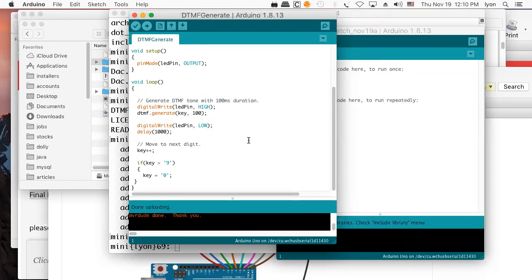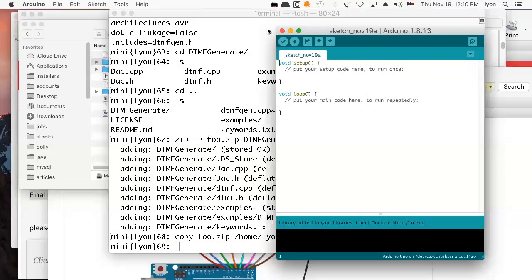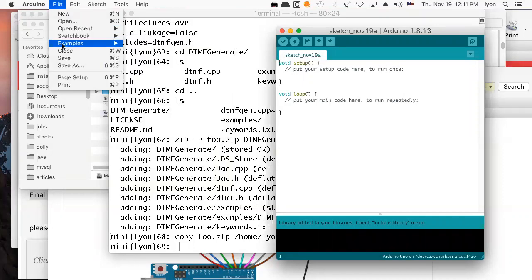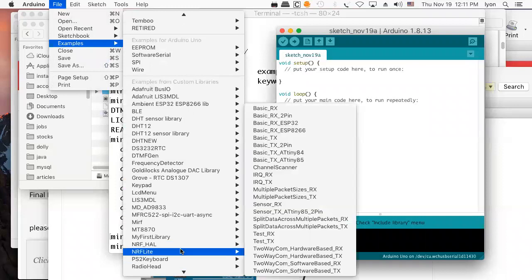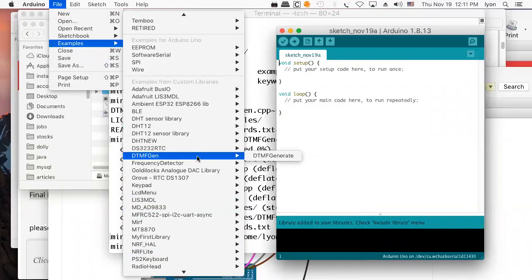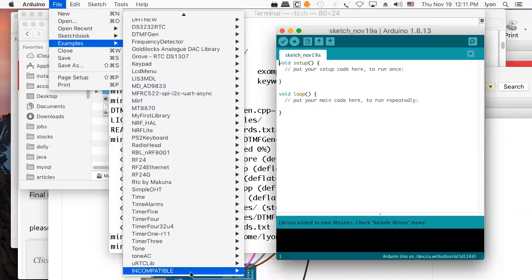I broke it. I think there may be a conflict because I've done this once before, and so I've overlaid the libraries. Silly me. I should have given it a better name, or maybe a different name. It is supposed to be called DTMF generate. Examples. Let's just check it one more time. DTMF. I don't see DTMF generate. I see DTMF gen. Maybe I should have done something with those properties after all.